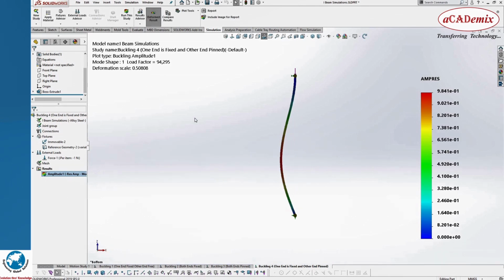and the simulation is completed and the structure is buckled, and we get a load factor of 94295. As I mentioned earlier, we can calculate the crippling load. The crippling load is the product of load factor and applied load, that is force. So crippling load is equal to load factor into force, that is equal to 94295 into 1, that is the crippling load obtained from the study is 94295 Newton.